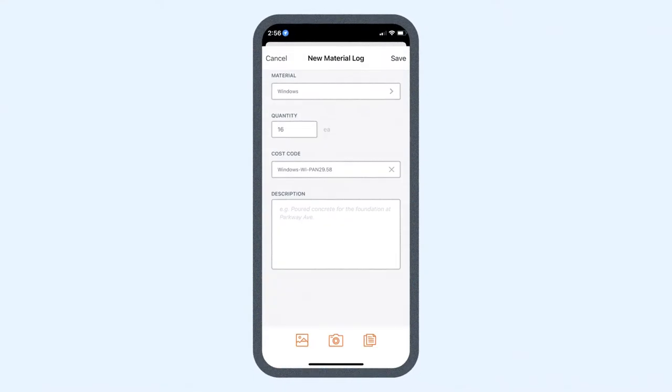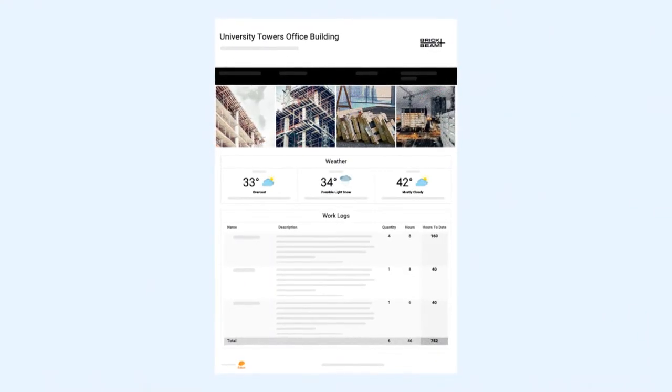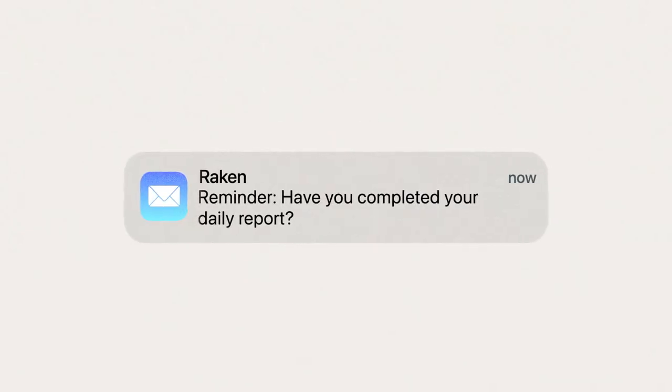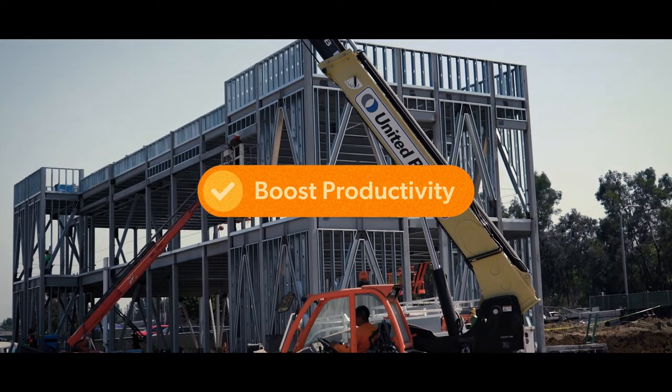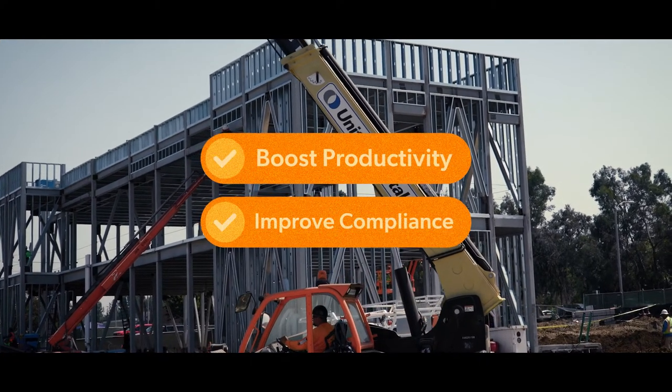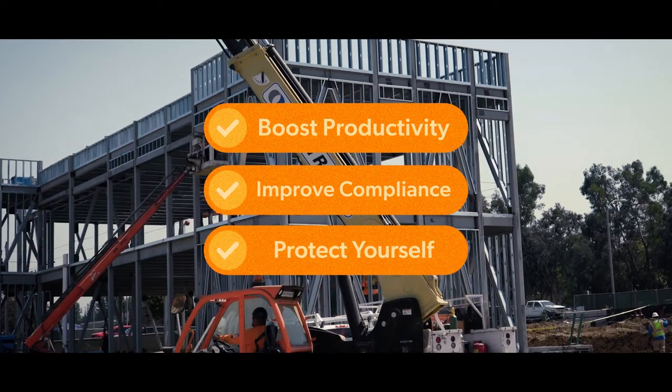Sharing project updates is easy too. Create branded, professional PDF reports in seconds and set up automated emails to keep GCs and stakeholders in the know. With better field data at your fingertips, you can boost productivity, improve compliance, and protect yourself against disputes.